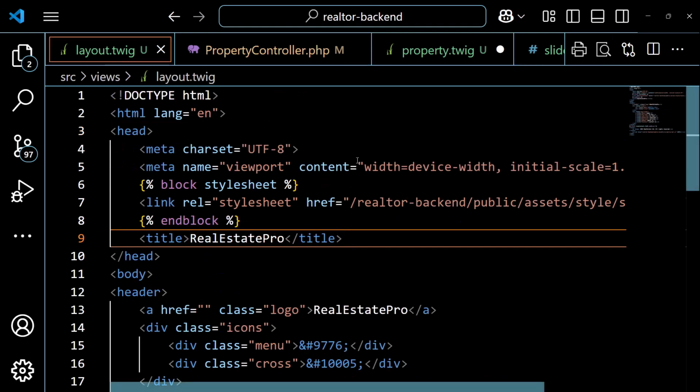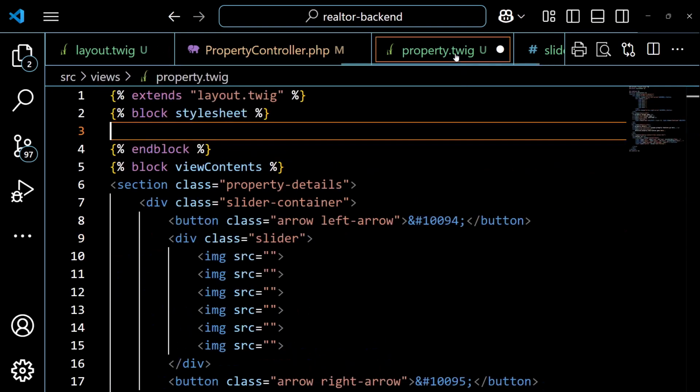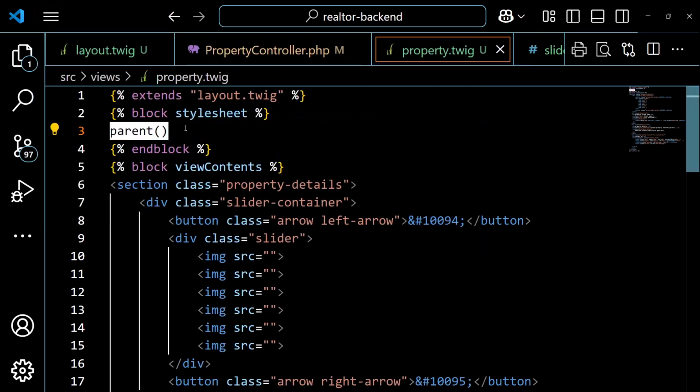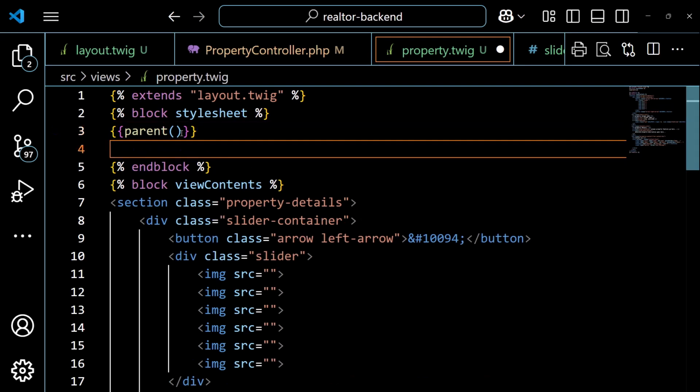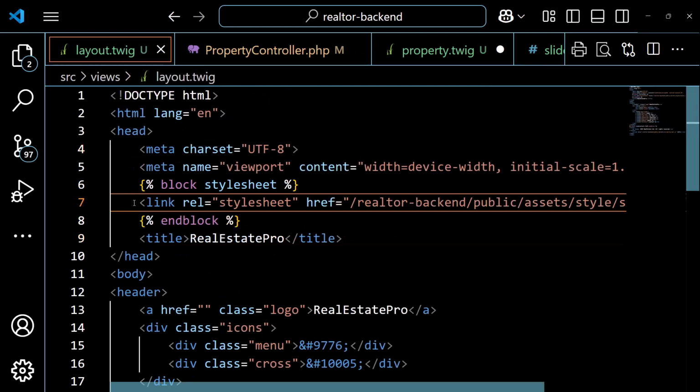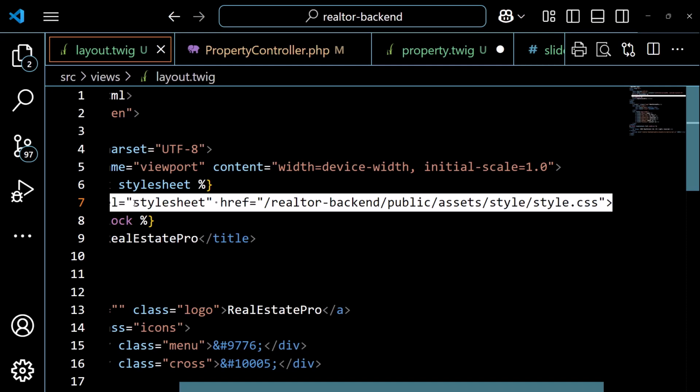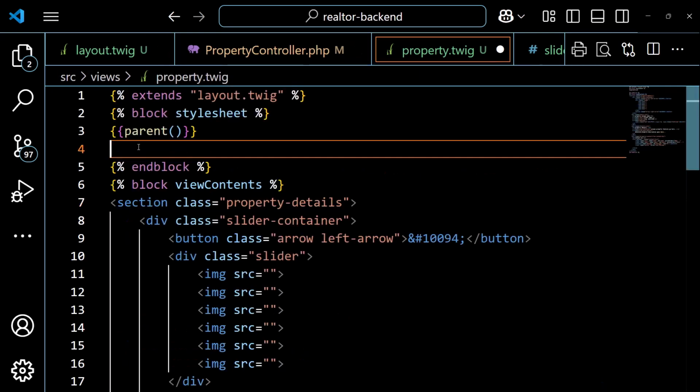So we are going to extend this block. For that, first of all, we are going to call the parent method, and it needs to be enclosed within curly brackets. Calling this function parent will include the default style sheet. Then, let me copy this and paste it over here.